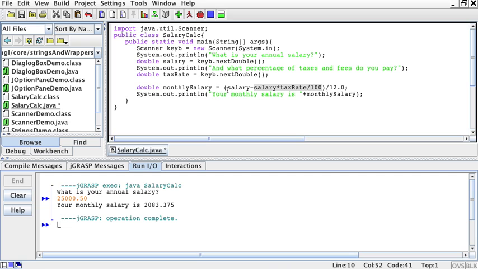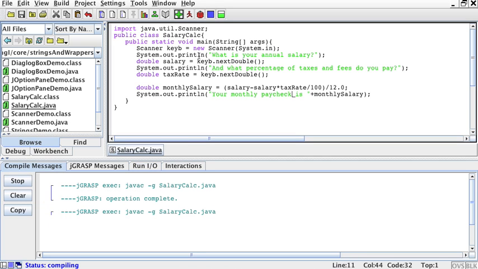So my actual salary is going to be my total salary minus that 30% of my salary, or whatever tax rate percent of my salary, divided by 12. Okay, and that's going to be my monthly salary. And then this is going to be my monthly paycheck at this point. So let's compile this and run it.